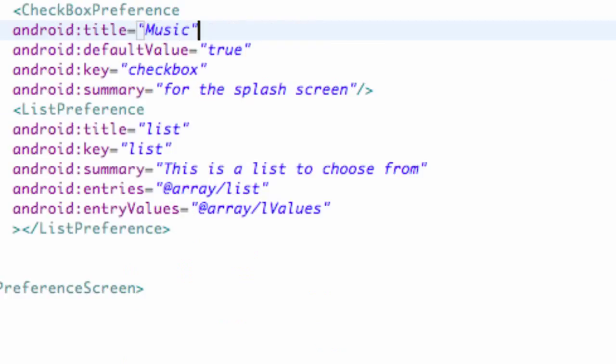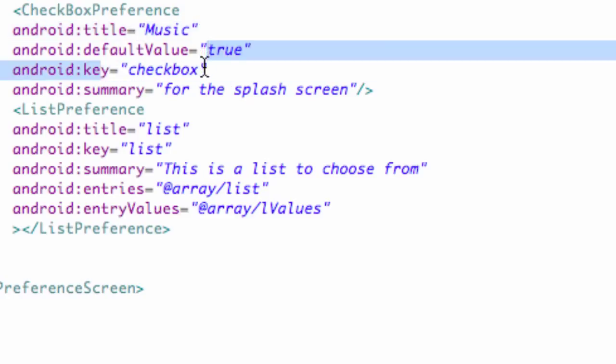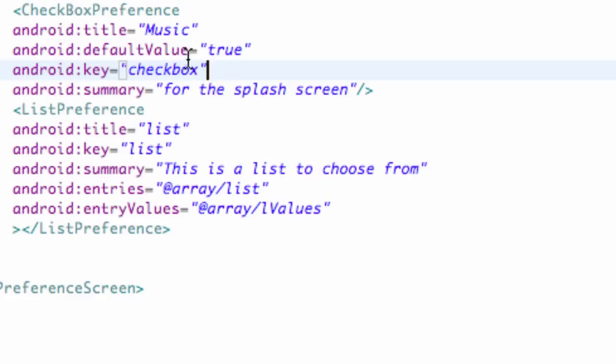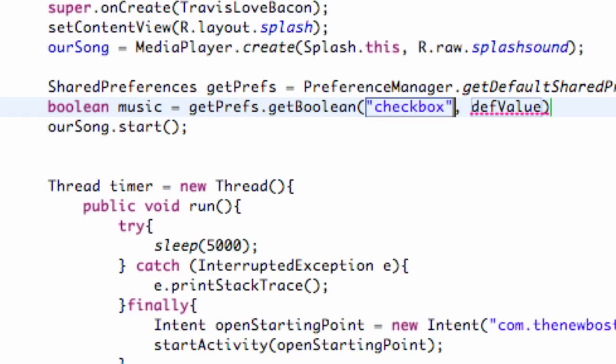So let's go into our preferences XML. As you can see, our key we set up as checkbox, just like when we were working with sharing data between activities. Same kind of thing. A key is kind of like a value or a file path. So we're going to say checkbox. Did I spell it like that? Yeah, checkbox right there. And there we go. That's our key.